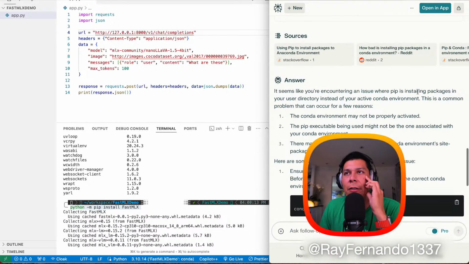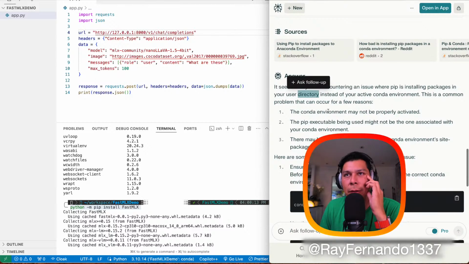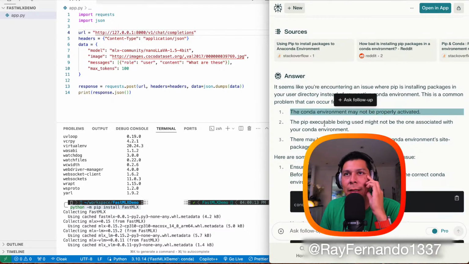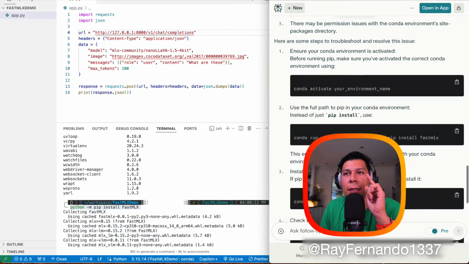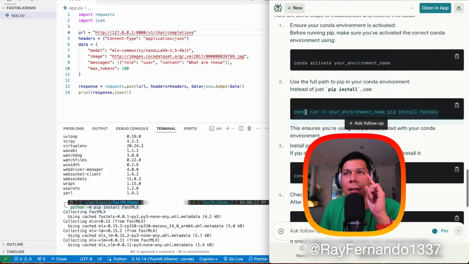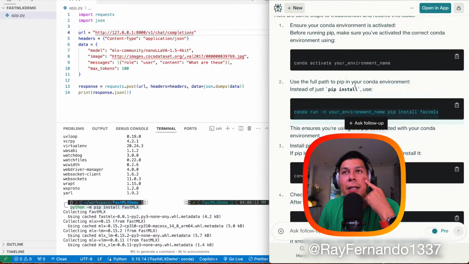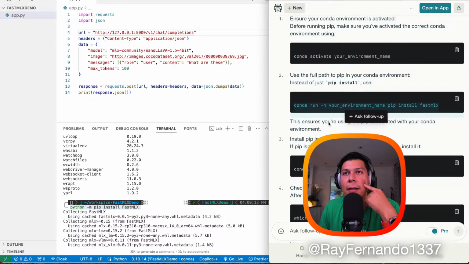It seems like you're encountering an issue where pip is installing packages directly instead of in the active conda environment. This is a common problem that can occur for a few reasons. The conda environment might not be properly activated, which I did activate. The pip executable being used might not be the one associated with the conda environment. Yes, there may be permission issues with it. Yes, possibly. So I already did the activation, which is listed there. And then conda run -n, your environment name, pip install FastMLX. That could also be a workaround. Use the full path to pip in your conda environment instead of that, okay.